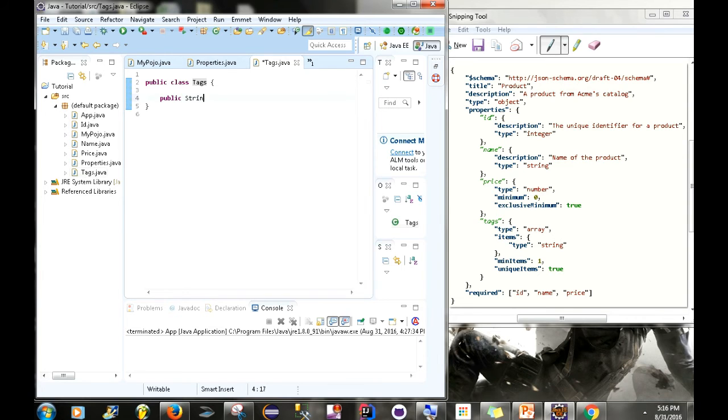Public string type, public items, so that this items, since this items is an object right here, we're going to be creating another object that is called items. All right, so the next data member in tags is going to be public int min items, then public boolean unique items.